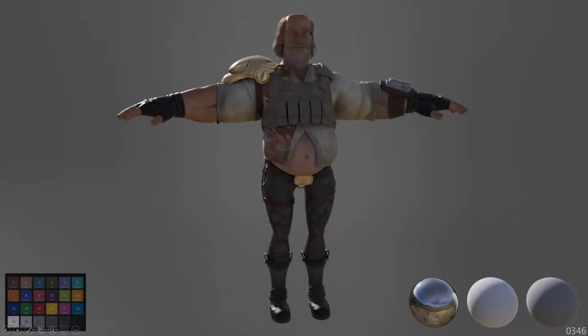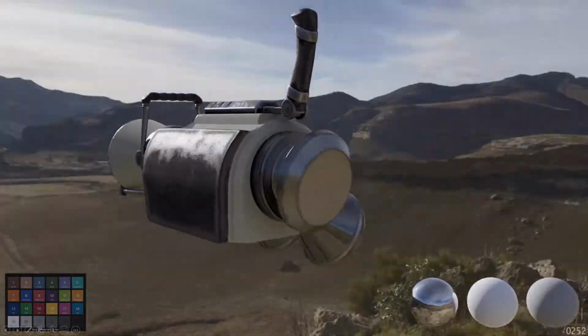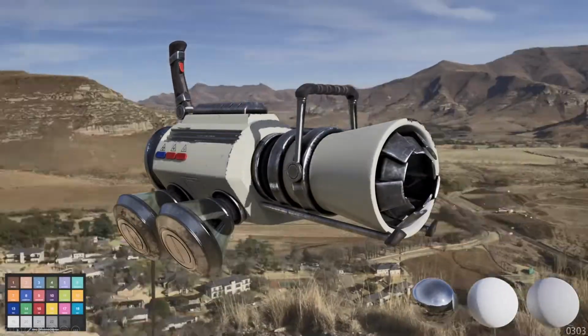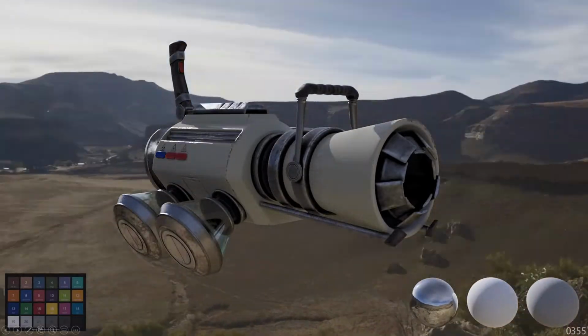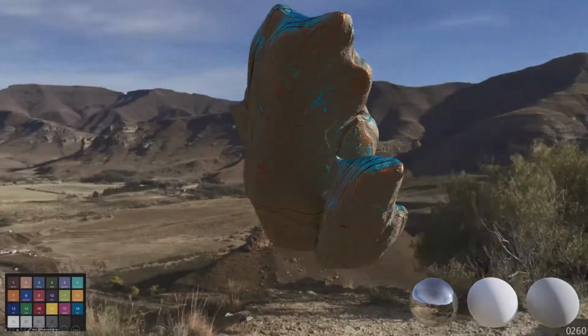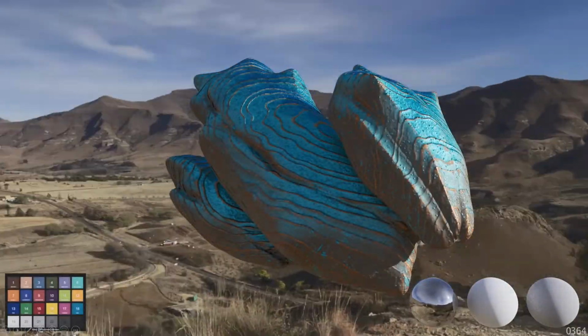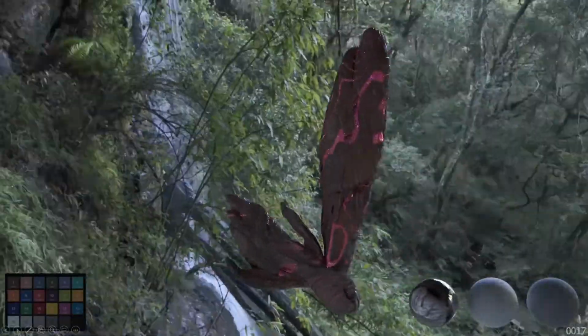Just looking at a few asset turntables. So this is our hero character, the bounty hunter. For our surfacing, we use Substance Painter and Substance Designer for our texturing workflow. And surfacing artists use Katana and RenderMan to build up modular shader networks and do their turntable rendering inside Katana.